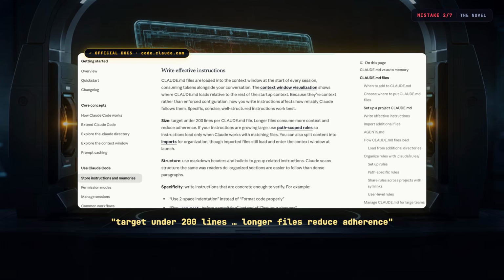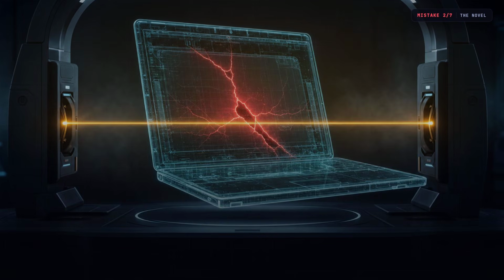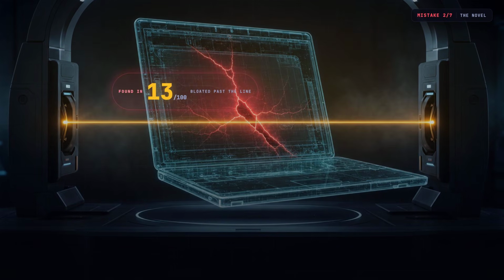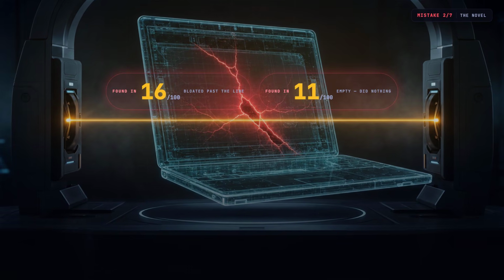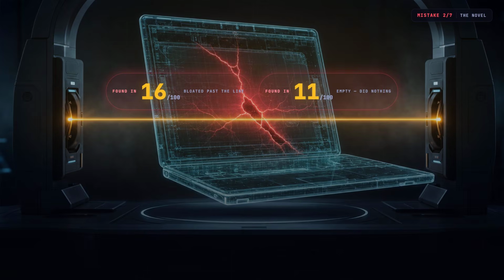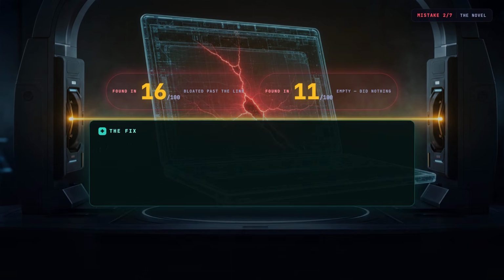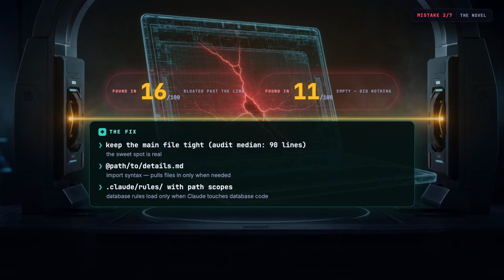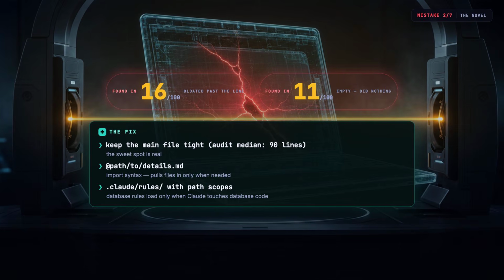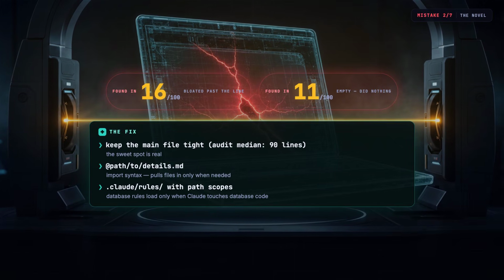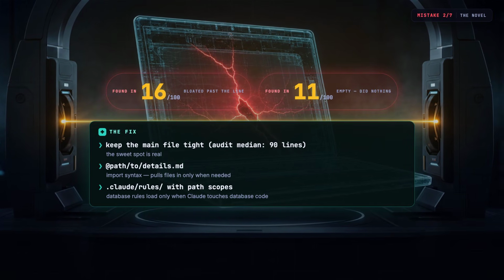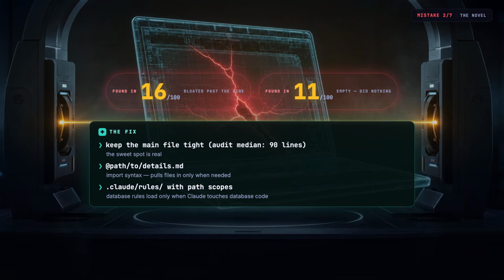2 failure modes, 1 fix. Keep the main file tight. Push details out. There is an at import syntax that pulls other files in only when needed, and a rules folder where instructions can be scoped to specific paths. So your database rules only load when Claude actually touches database code. The median across my audit was 90 lines. The sweet spot is real, and it is smaller than you think.